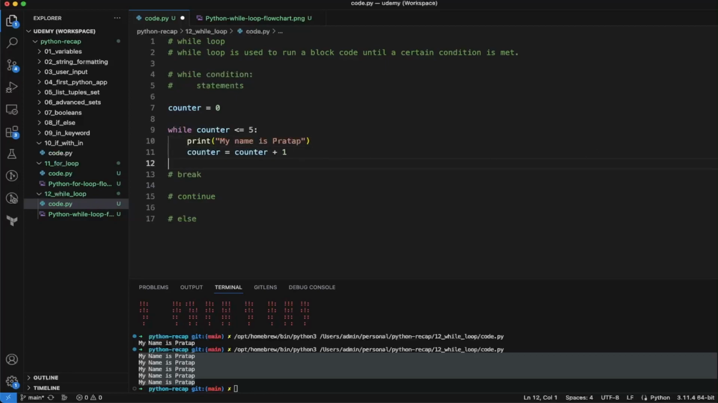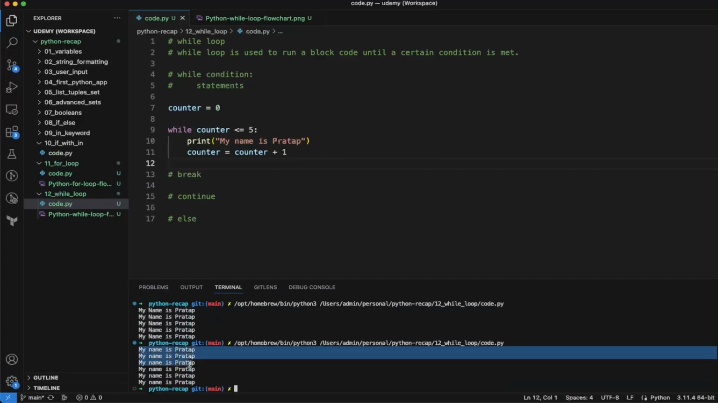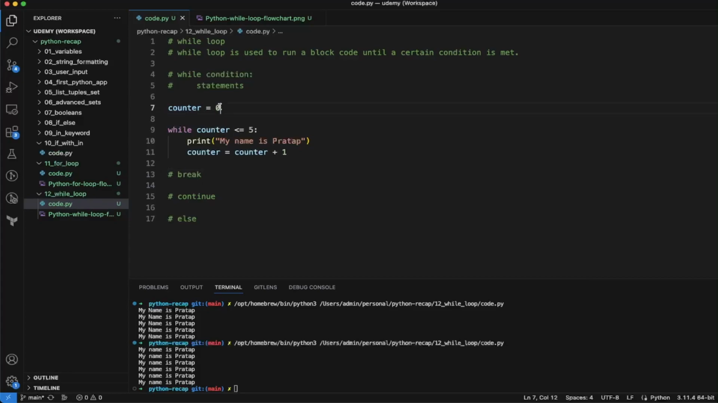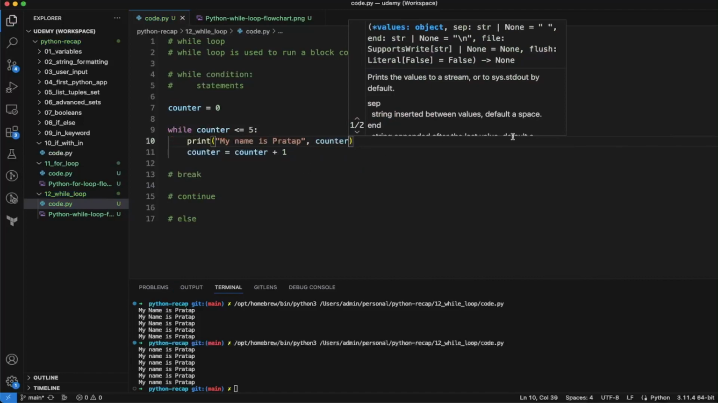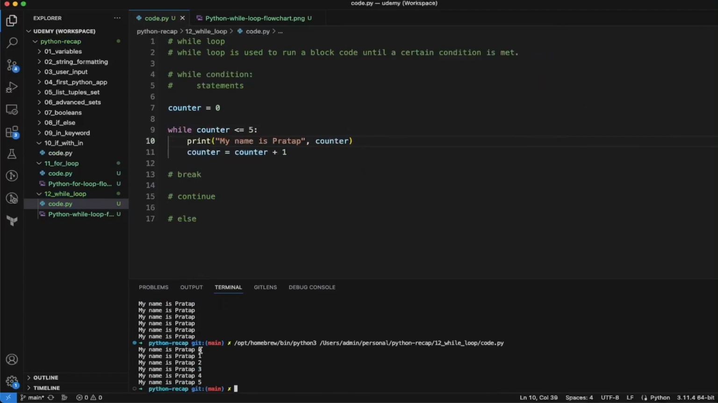If you run this code, you see we have this my name is Pratap. How many times do we have it here? 1, 2, 3, 4, 5, 6 times. Why? Because we start with 0. So we check if our counter is less than or equal to 5. Let's also print the counter here, so that it will give us a better overview. You see here we have a counter of 0 in the first iteration. So 0 is less than or equal to 5. Yes, it is. So it prints the statement.